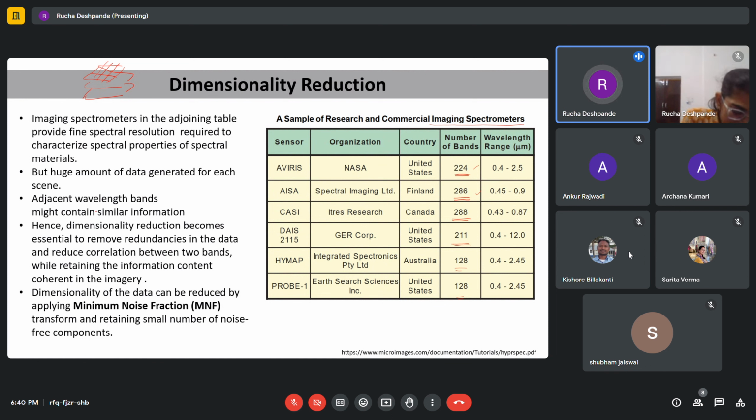As we discussed, adjacent wavelength bands might contain similar information, and hence dimensionality reduction becomes essential to remove the redundancies in the data and reduce correlation between two bands while retaining the information content coherent in the imagery. Minimum noise fraction is applied for dimensionality reduction in this case. This is a slightly advanced form of principal component analysis. This transform is used for retaining a small number of noise-free components.